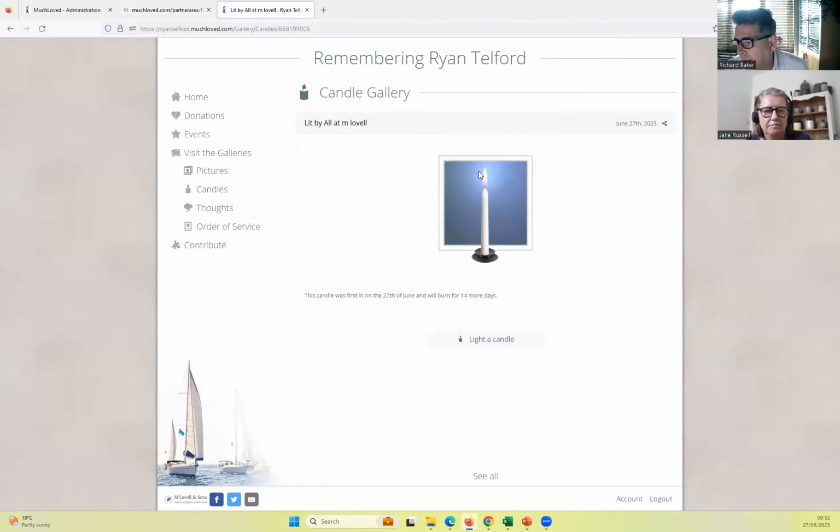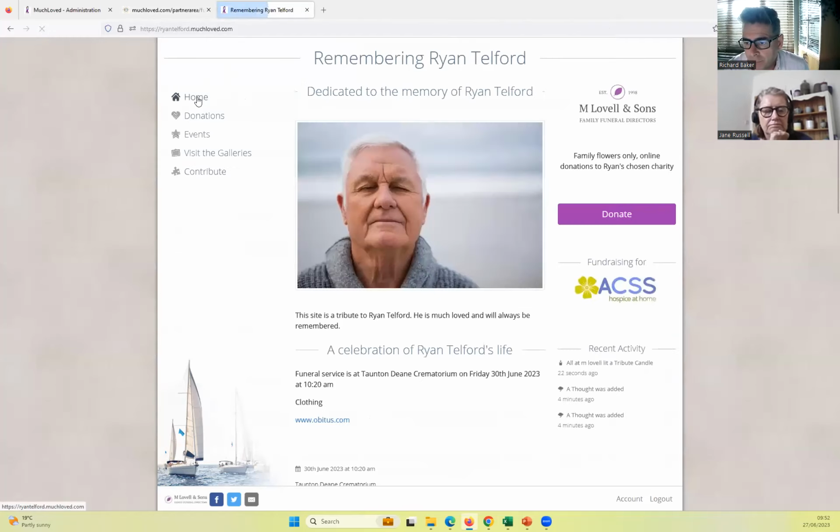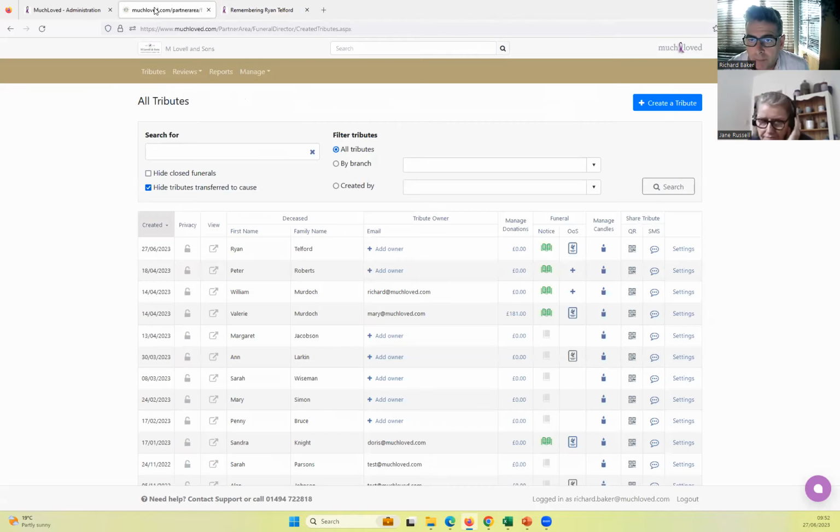And the functionality of the candles, that will flutter away, burn away for the next couple of weeks, and it will slowly burn itself down. So after a week, it will be half as high, and eventually it will snuff itself out. So that's the sort of the basics there.